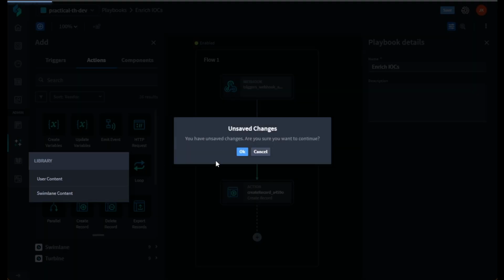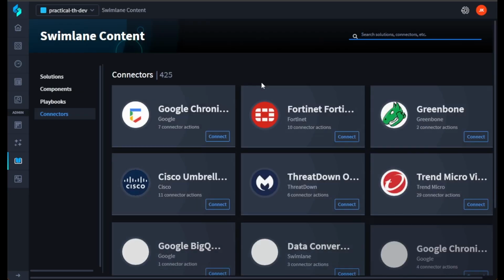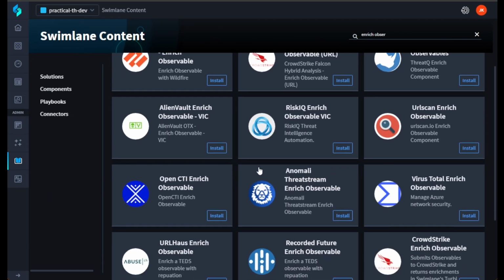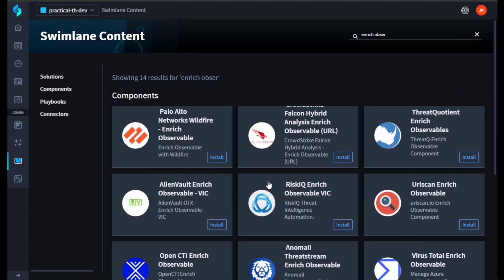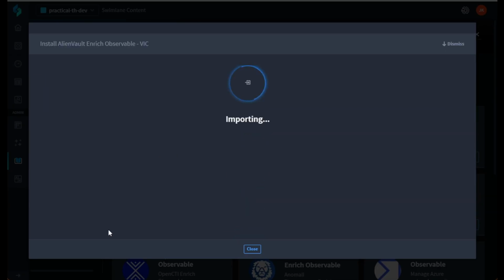Using Swimlane's Marketplace, I can go look up an enrich observables component. In this case, we're looking to add AlienVault as an enrichment provider. With Swimlane's Marketplace, we already have a pre-made component that all I have to do is drag and drop in here and configure. So let's do that real quick. Let's head over to the Marketplace and look up AlienVault Enrich Observables, and you'll see that we have a component already ready for us. All we have to do is install it.